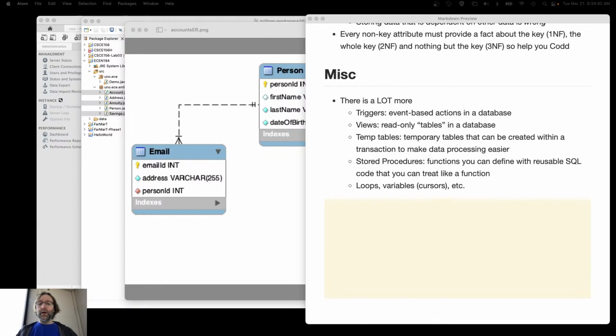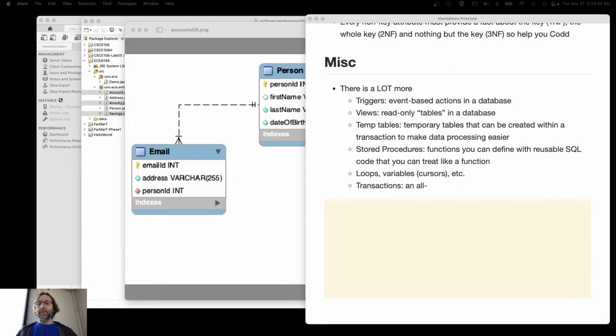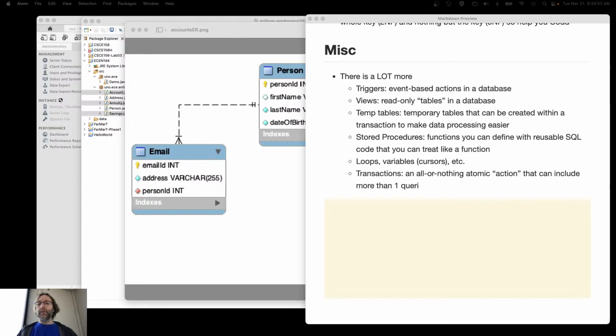An all or nothing, right? Atomic action that can include more than one query. So for example, if you were running 5 queries, the first one went fine, the second one went fine, the third one went fine, but the fourth one breaks because you violated some rule or there's a syntax error or something like that. And then the fifth one doesn't even execute because everything errors out, right?